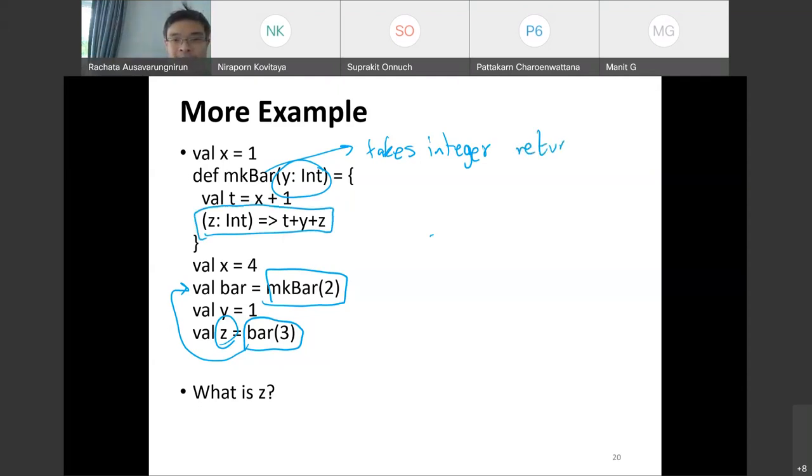It returns a function. So this is basically the signature, the type of make bar. It takes an int, returns a function that takes an int, returns an int. Right? With me so far? Basically, make bar will give you a function. And yes, the answer is 7, right? 2 plus 2 plus 3. But if you look at the type of make bar, it's a function that takes in an integer, returns a function. Oh yeah, so basically C is 7, you're right.